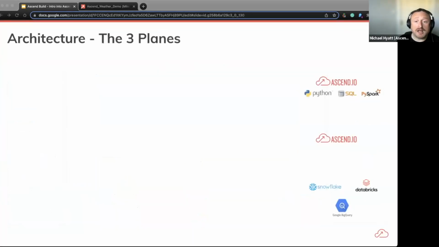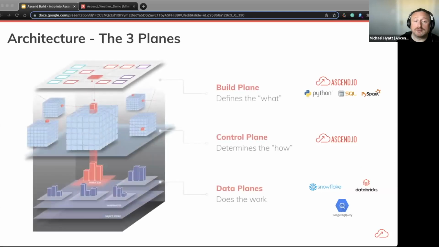Talking about the architecture, it's really a data automation platform. Think of it as a control plane and build environment that orchestrates the data flow into your data plane, whether it's Snowflake, Databricks, or Google BigQuery, and orchestrates the flow of data through the platform. Again, the data gets into your data plane. The data stays in your data plane. The Ascend platform simply orchestrates the data movement through the data plane. Okay, now you use Python or SQL or PySpark, or Snowpark to define your transformations.